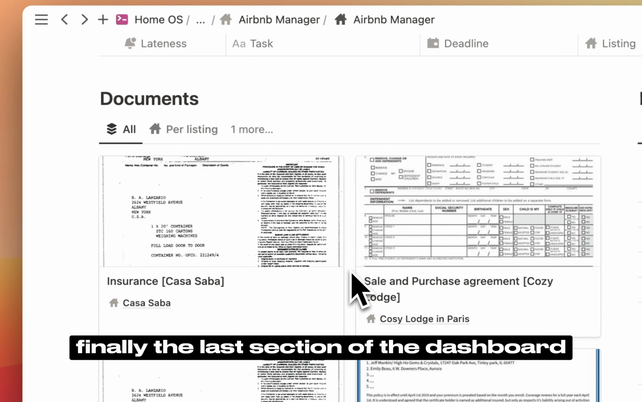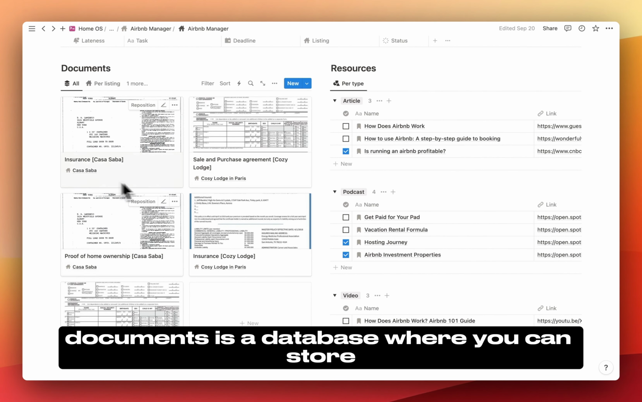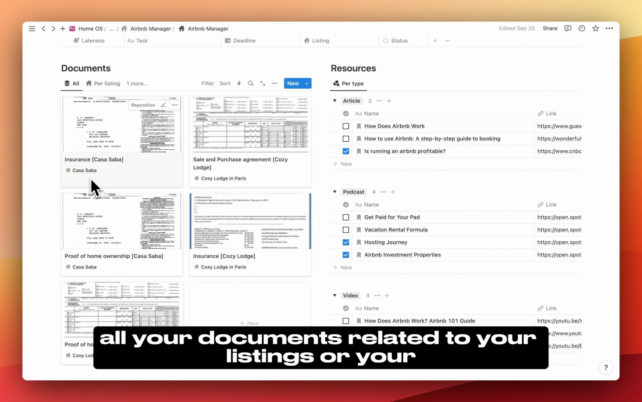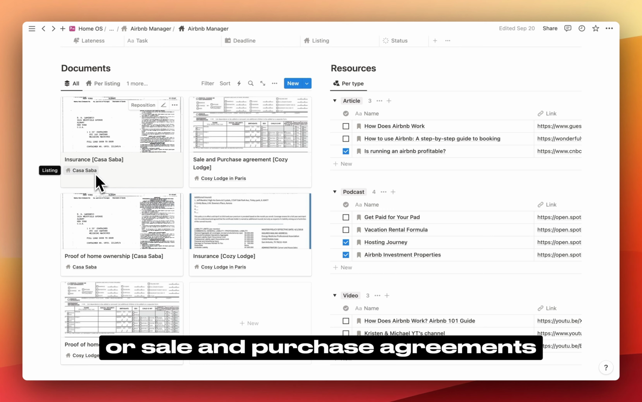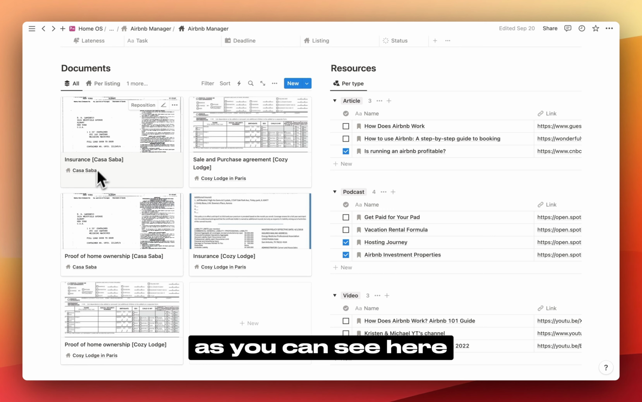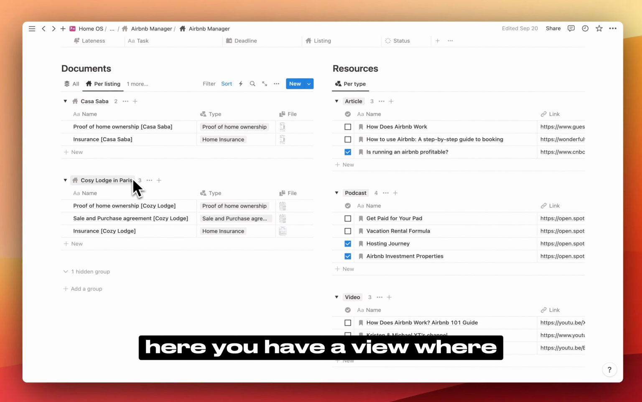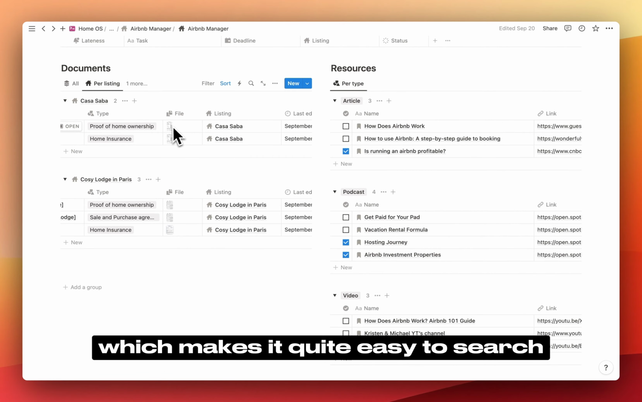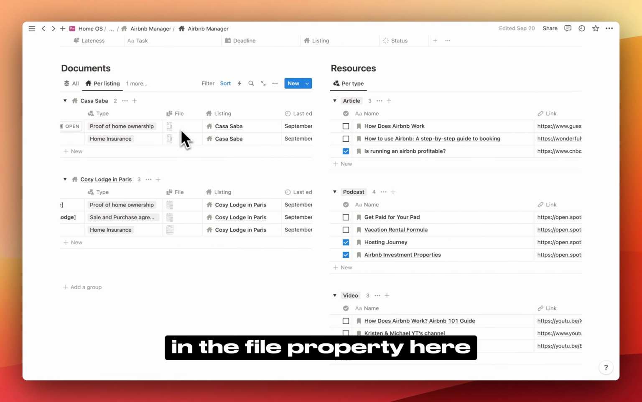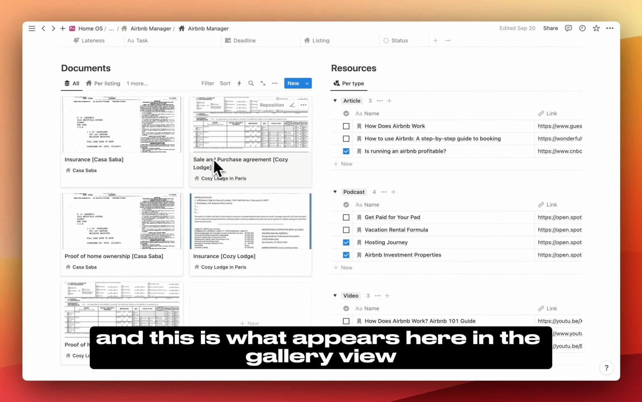Finally, the last section of the dashboard contains documents and resources. Documents is a database where you can store all your documents related to your listings or your Airbnb business, such as insurance papers or sale and purchase agreements. As you can see here, you can link any document to any listing that you like. Here, you have a view where you can find all the documents, grouped per listing, which makes it quite easy to search.